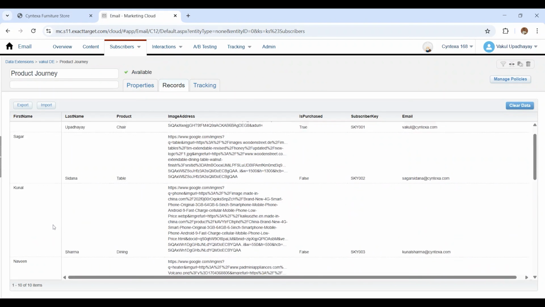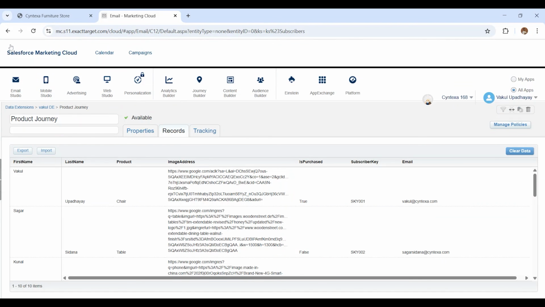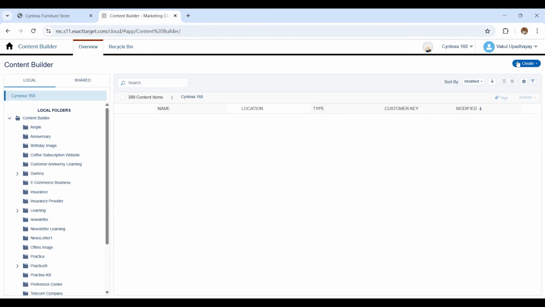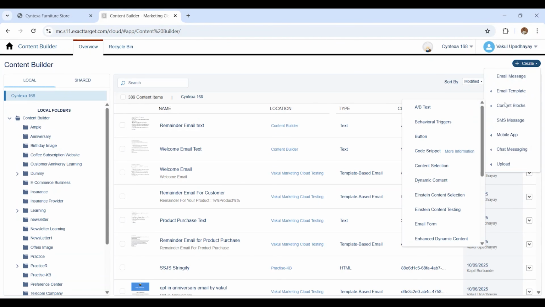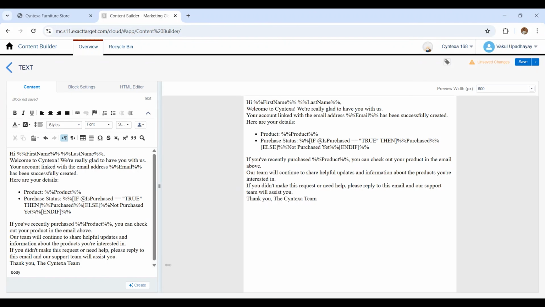Now let's move on to create the welcome email text that we want to send. Go to Home and click on the Content Builder tab and open it. Click on the Create button, go to Content Blocks and select Text. Here you will have a space to customize. Add your email body content here, and as you can see, the first name, last name, etc.